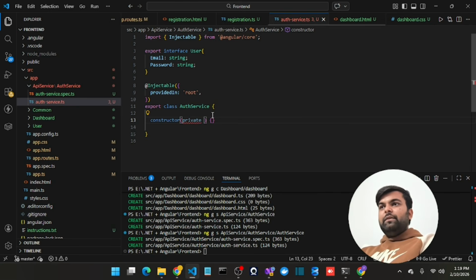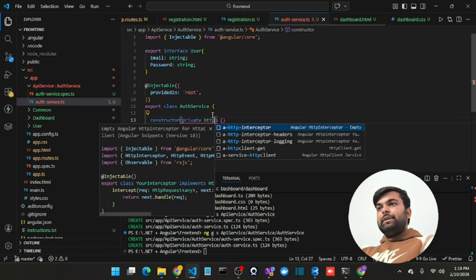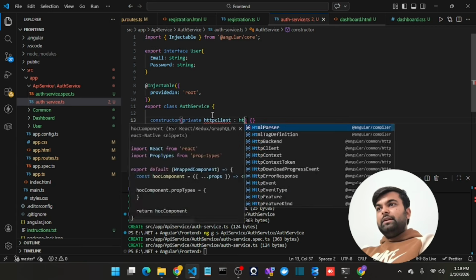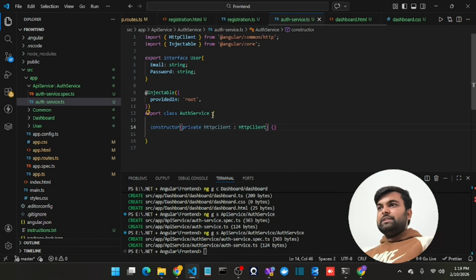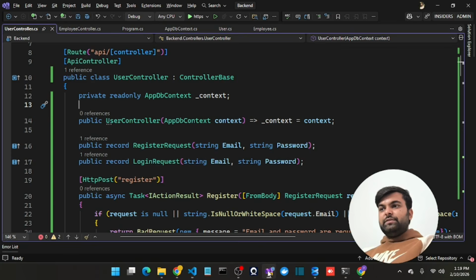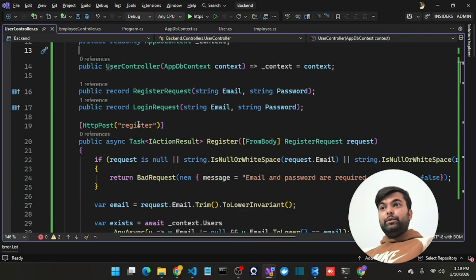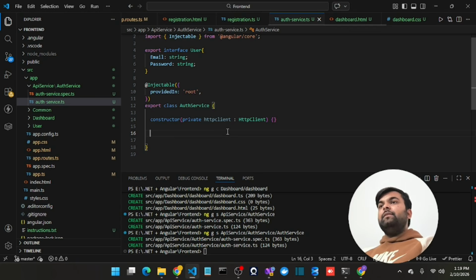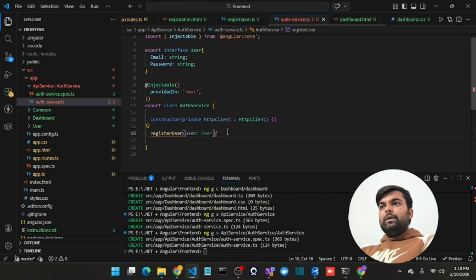Now we will add the private HTTP client. We will call the HTTP client here. In such a way, we got the HttpClient from the @angular/common/http package. Okay, so we got this thing. Now it's time to call the API for the registration. So first we will register our user because it is the very necessary thing. Okay, so register user.